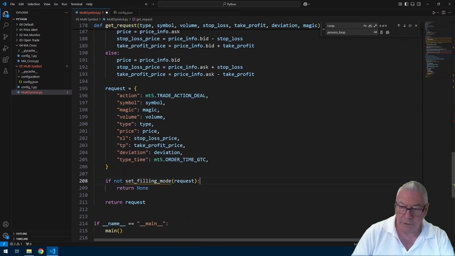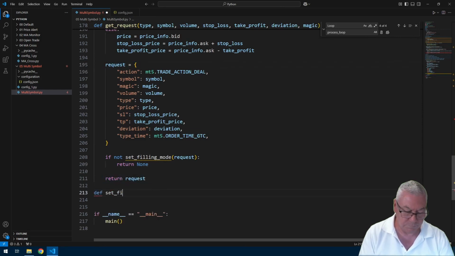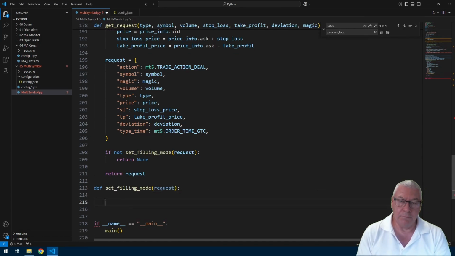So I'm about to write a new function called set_filling_mode that will take the data in here, because this has everything I need to determine the filling mode. We'll then add the filling mode to the end of this and return a true or false, and then return request here will be this request with the filling mode added. I'm going to take a fairly blunt approach to this now and simply search for a filling mode. There are only three. Yes. I'm going to search for a filling mode that works and then just return that.